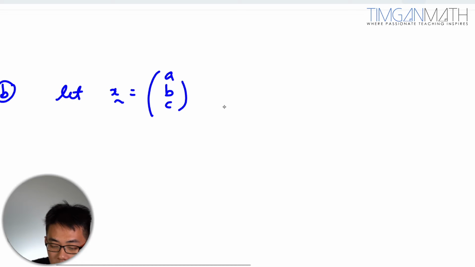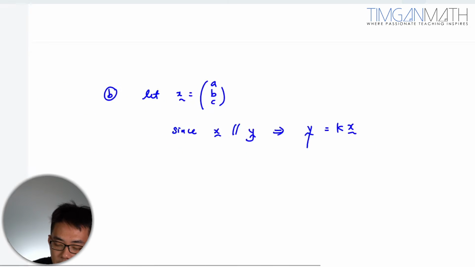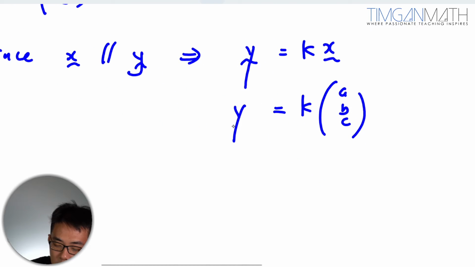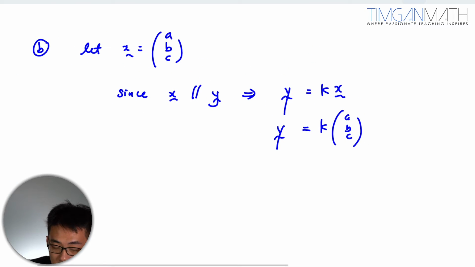So we could actually write this down. Since x is parallel to y, this will tell you that y is equal to kx. In this case, what we get is actually k a b c. So y is k a b c. Okay, great. So now the next part is actually just going to write x cross y.